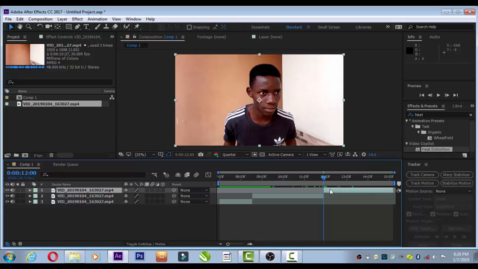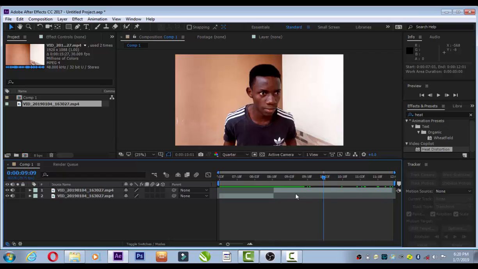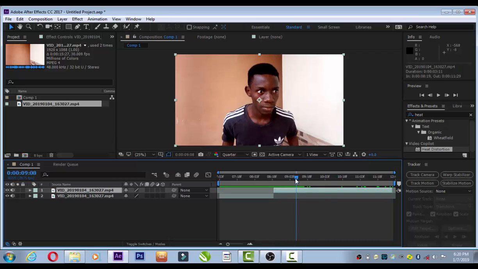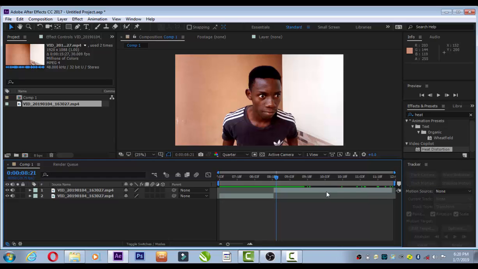So now I won't be needing this part, so I just have to delete this off, and just trim this to this extreme. Right click and press trim to come to work area. Then I'll select this clip and then click on track motion. If yours is not here, just go back to Windows and then click on tracker, then this should pop up. So now select the first layer.